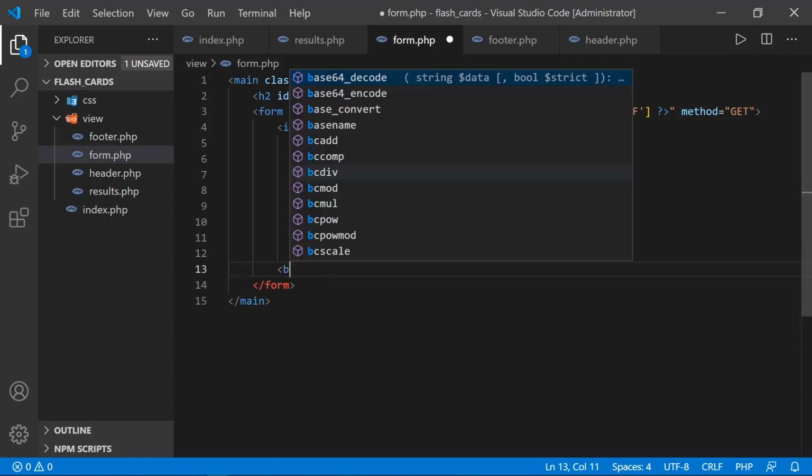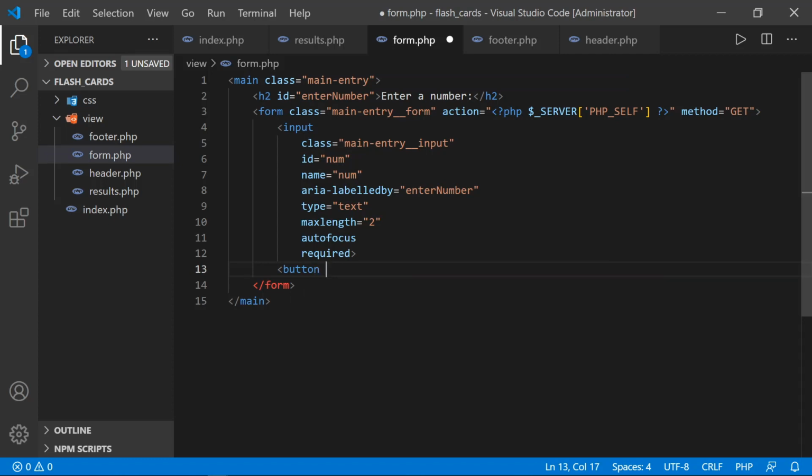And now we need a button that will actually submit the form. We'll give this button a class of main-entry, 2 underscores, button. And we'll just give it text of go. And we'll close out the button. And that is the HTML and a little bit of PHP for our form.